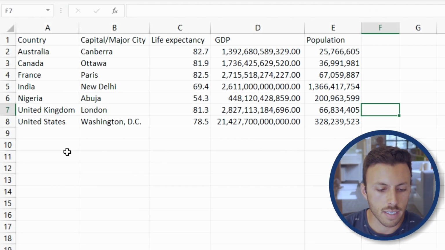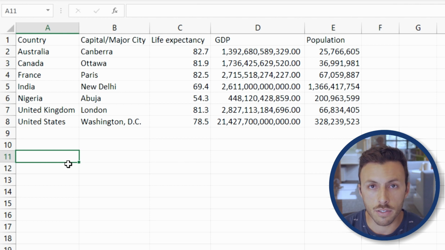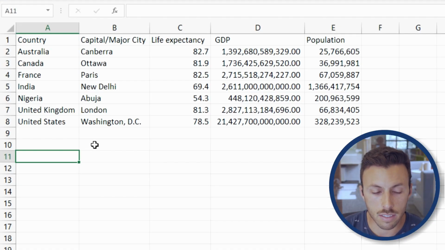So let's say, for example, that I manually entered all this data, or maybe I copied it from somewhere else. Now it's sitting here in a list. And what I want to do is transform this list into what Microsoft Excel calls a table. A table just has columns, rows, and values. So let's go ahead and transform this list into a table.